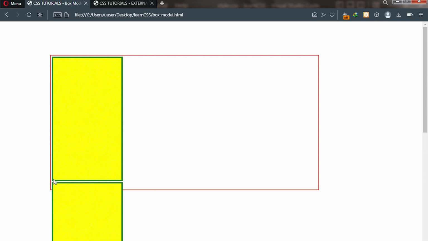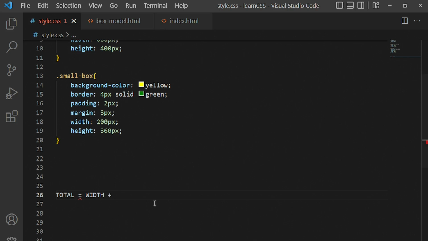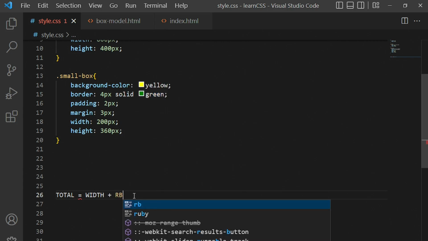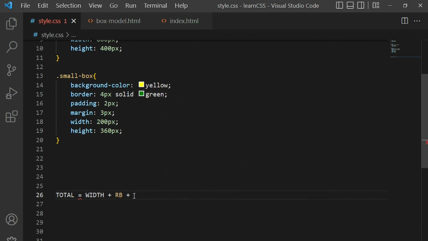Okay, the width is that yellow area from here to here, but this green line is also part of the box, but this is the border. Okay, it's a border, so that means you add the right border and the what? The left border. Okay, so we go ahead and then we add our right border and then left what? Border.